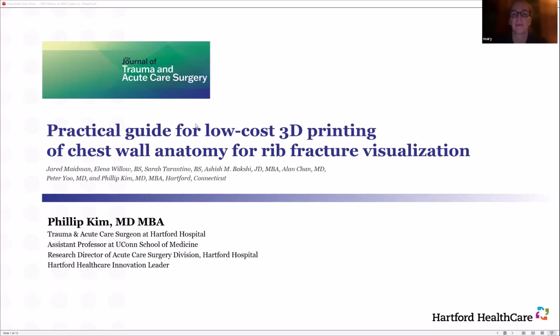This project was led by pre-medical student Jared Maidman in close collaboration with multidisciplinary clinical partners and a technical advisor whose collective efforts are instrumental to its success. So I'll turn it over to you for a practical guide for low-cost 3D printing of chest wall anatomy for rib fracture visualization. Take it away.